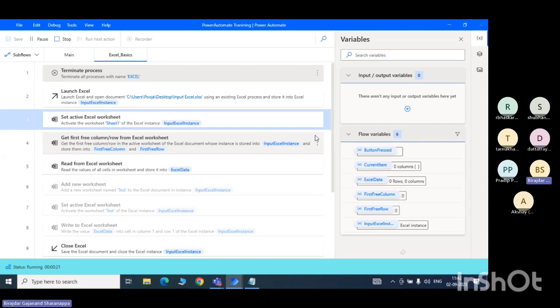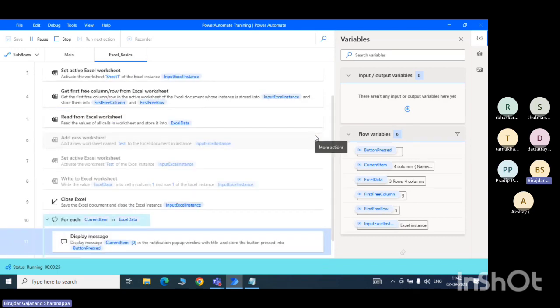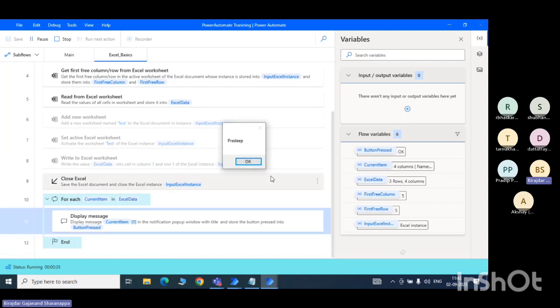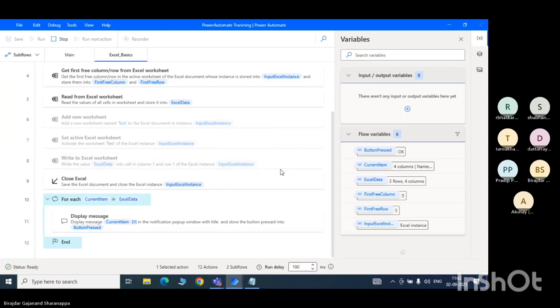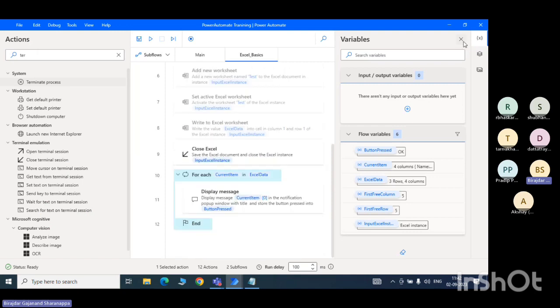Started, guys. Closing Excel. You can see it's supposed to start displaying the data. See, it is giving me Akshay first. We have given zero index, right? Zero index means the first column. And the next one is supposed to be Misal. Understood how to loop the data?